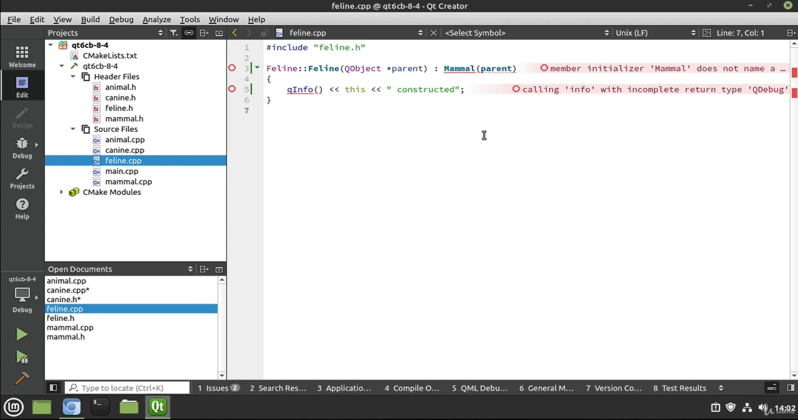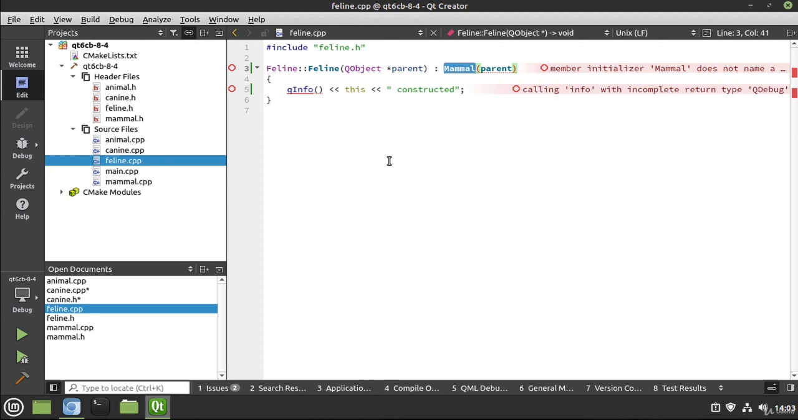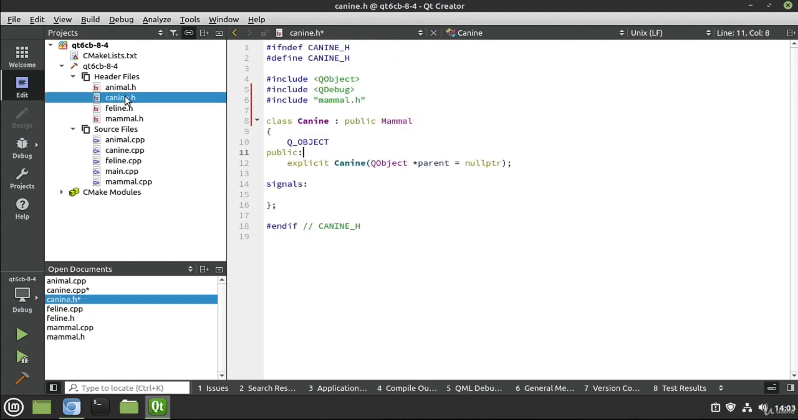So I've got two errors on the screen. Initializer mammal does not name a type. What that's really saying is it has no idea what mammal is and why we're trying to inherit it. And then calling info with incomplete return type QDebug. That means we're missing an include. See, incomplete return type QDebug means it has no idea what we're doing here. So let's go out and fix both of those now.